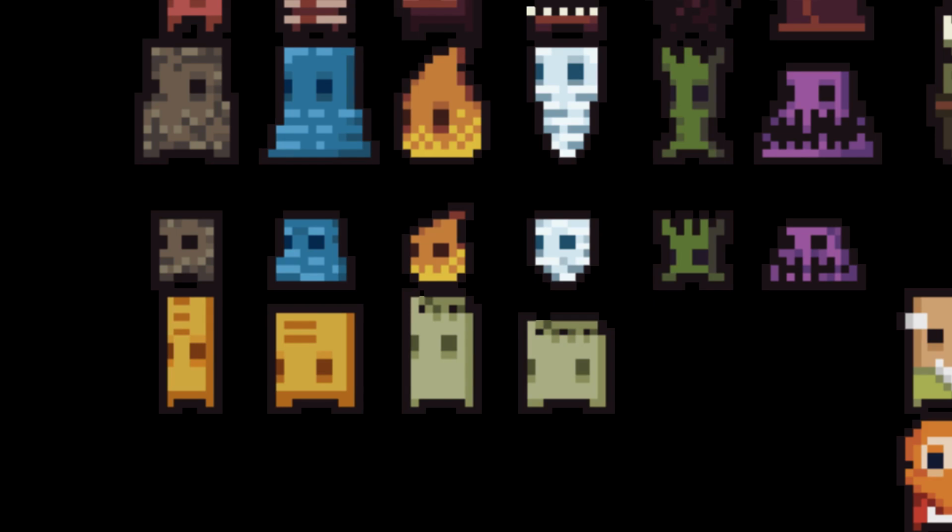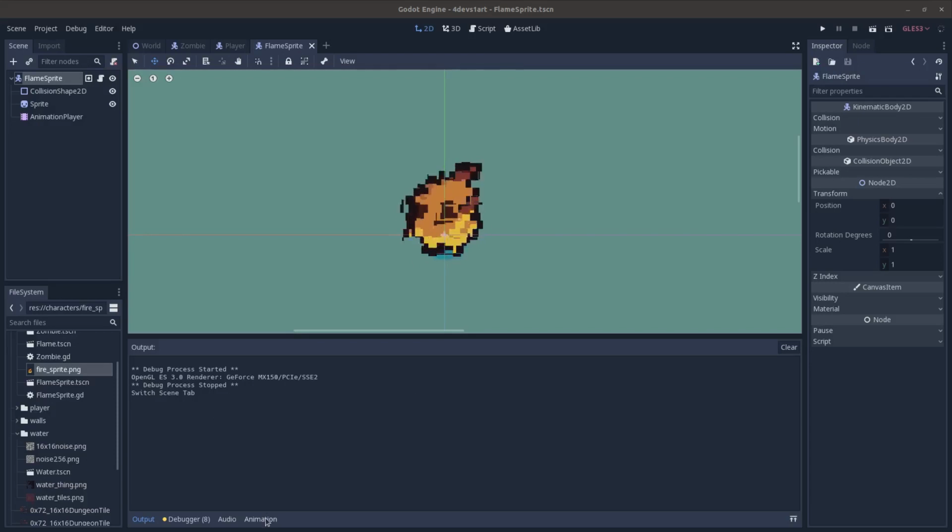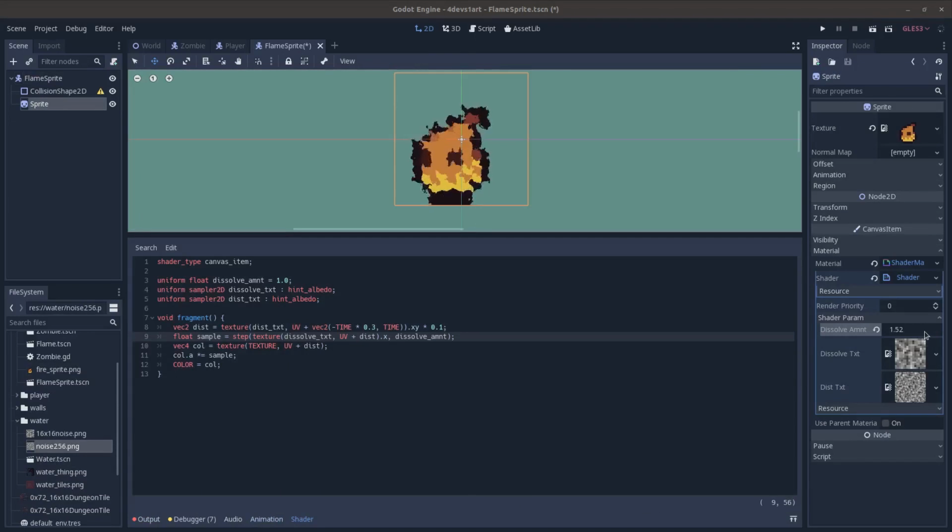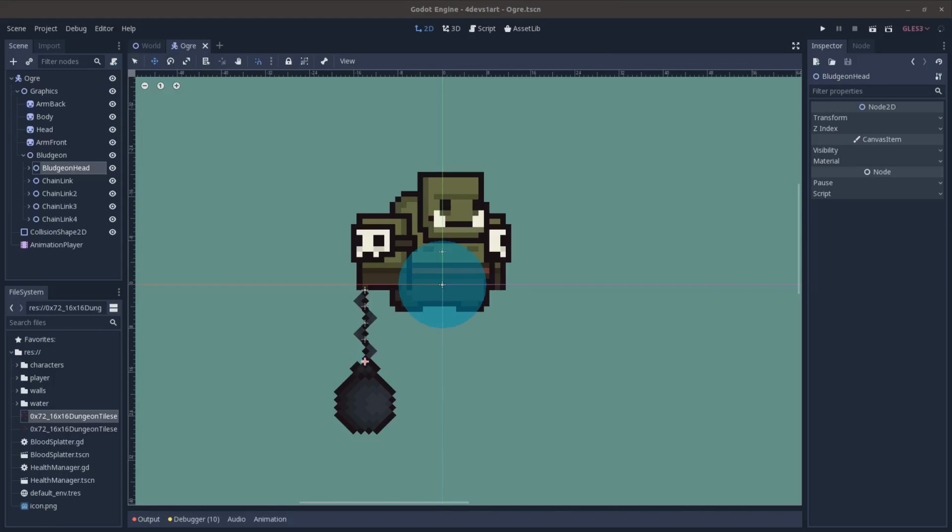I got the idea to have this flame sprite pop out of a zombie when you kill it, but I wanted it to be animated, so I used a noise texture to distort it and get a flame effect, and then made a dissolve shader to have it fade out when it dies. Then I made an ogre mini boss with a chain weapon I just created from this bomb.